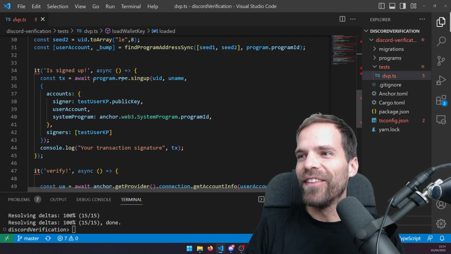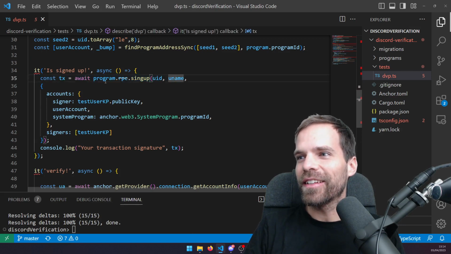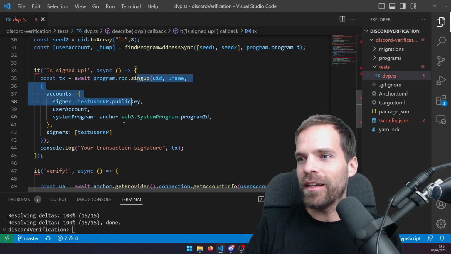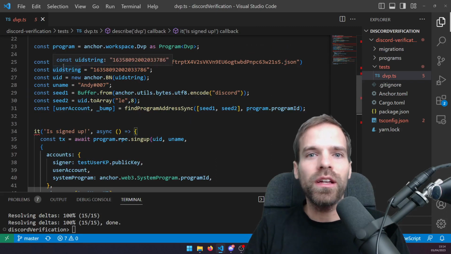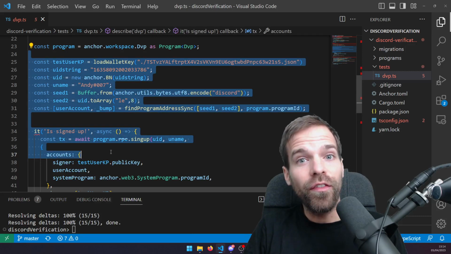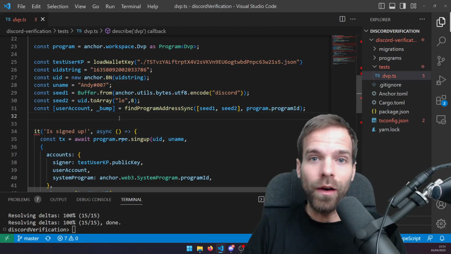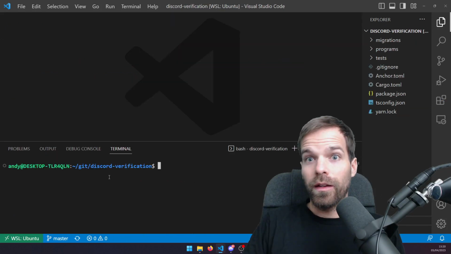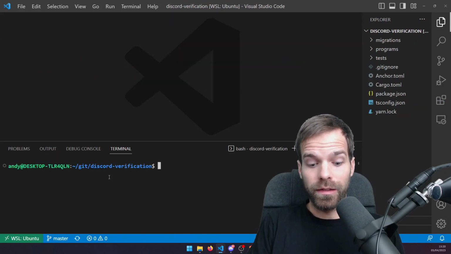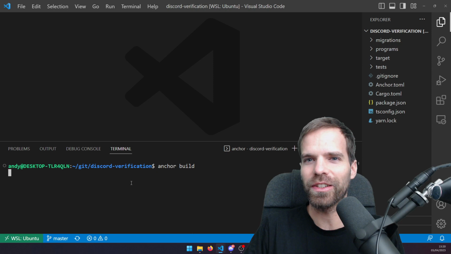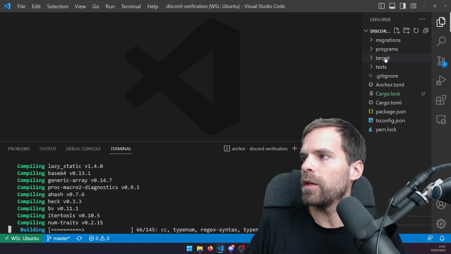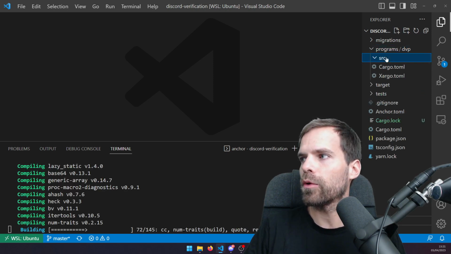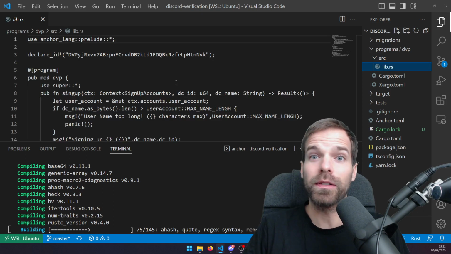That was still with the old style of writing this. Program.rpc. We essentially call the sign up. Cool. And essentially that stuff is what we want to be able to do in our front end. So let's see if this thing still builds. Essentially, I just want the IDL because I don't want to manually build transactions. Meanwhile, let's check again what the program actually does, because it's super simple.